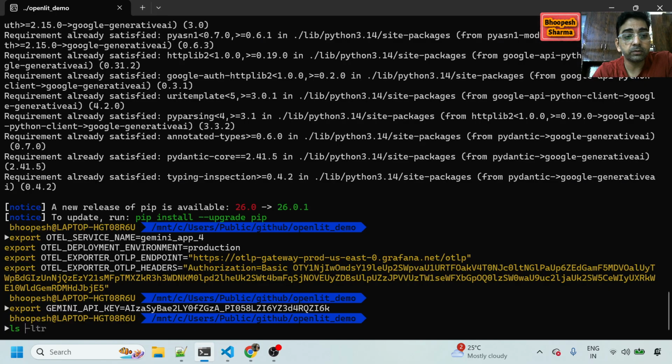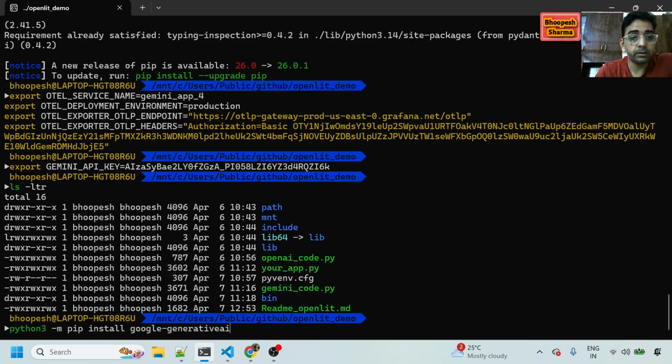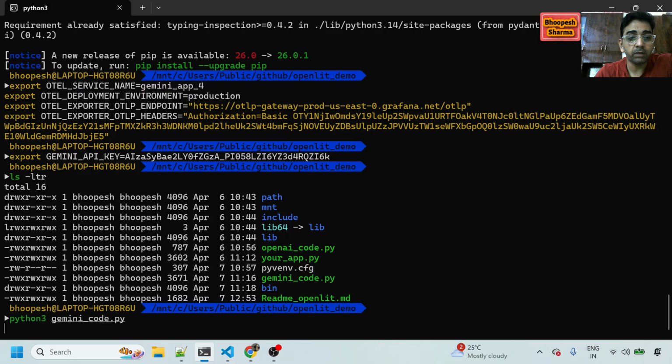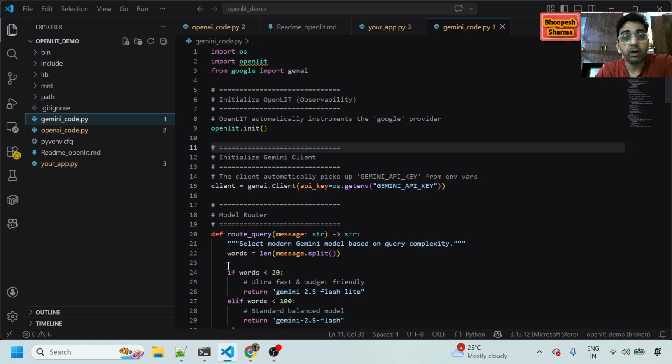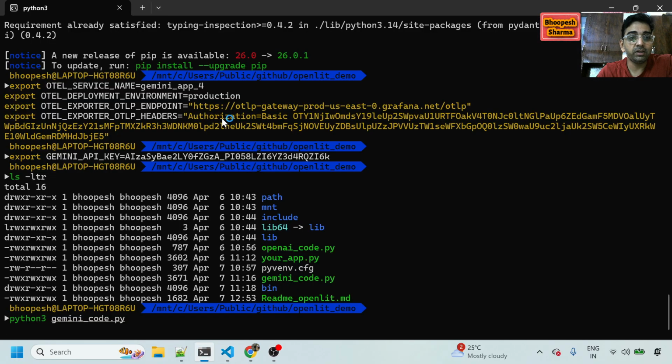I'll run python3 Gemini. I will run this Gemini code, which is an agent that comes with a prompt, and then you can ask certain questions, and it will use the Gemini LLM model, any particular model that I've defined in the code, and then let's see whether the observability is getting enabled or not.